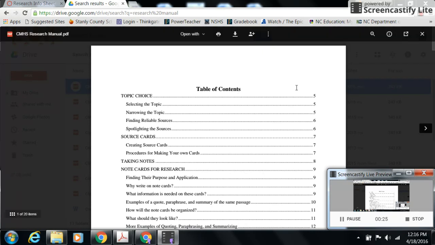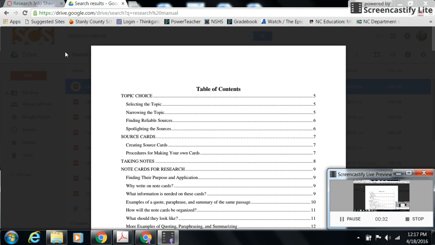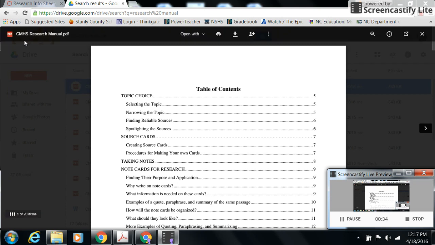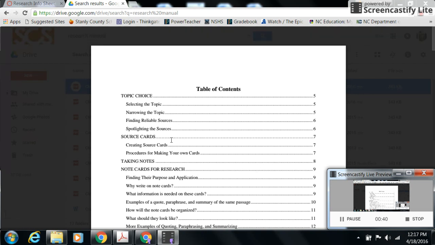This is the research manual that has been shared with all of you. If you go into your drive and type in research manual, this is going to pop up. It's named CMHS Research Manual. And if you look here, you see source cards begin on 7 and note cards begin on 9.